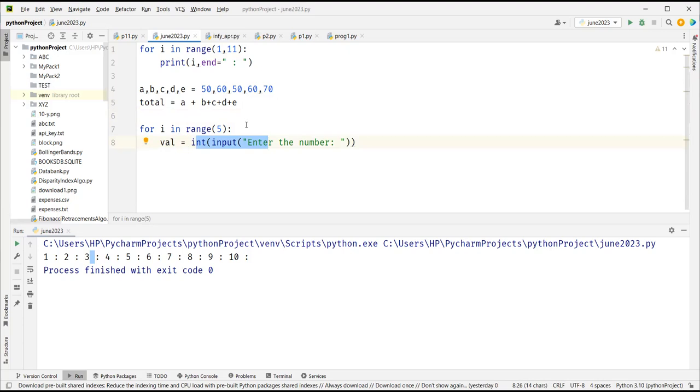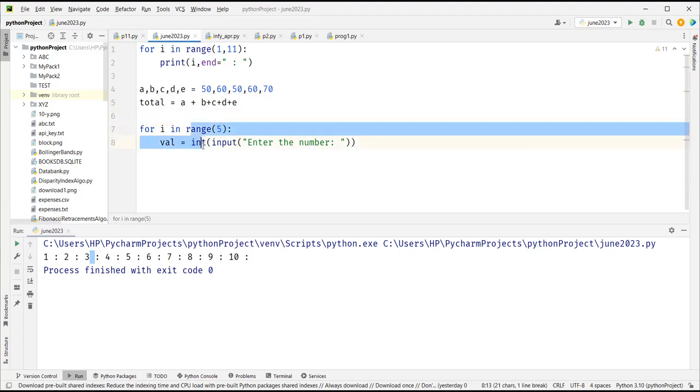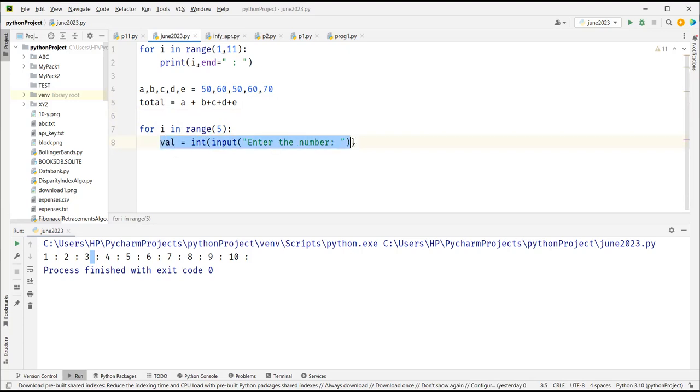But the range of 5 is the amount of variables given. Correct. So range of 5, what will it do? It will go 0, 1, 2, 3, 4. It's going to repeat this 5 times. Exactly. So you have one input and you repeat it 5 times, what do you get? Input will get repeated 5 times, right?